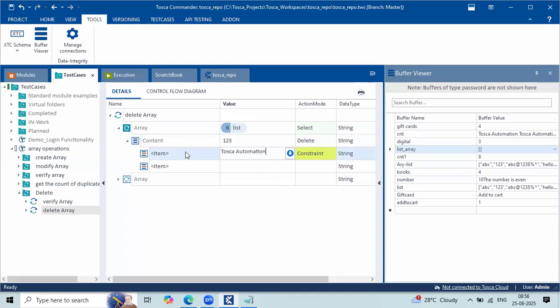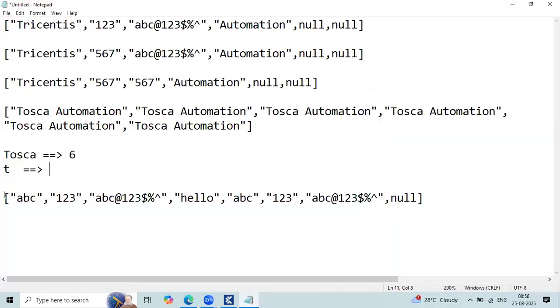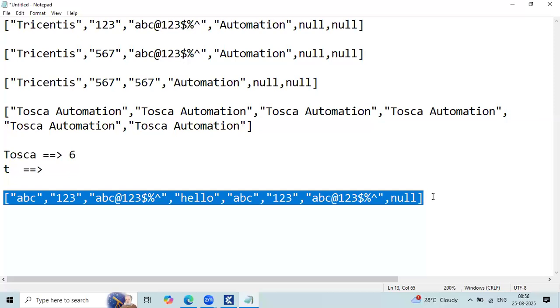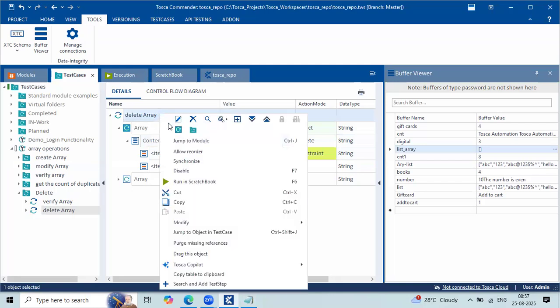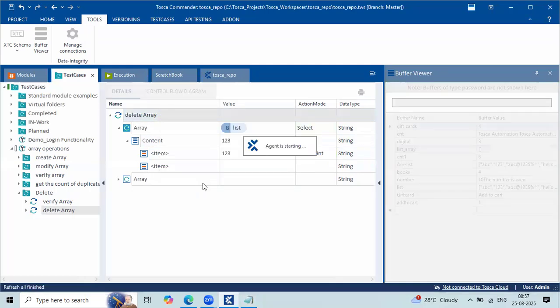So see here team, I'm giving it vice versa. My search criteria is Tosca automation. If you see the list, do we have any Tosca automation within this array? No. Let me try one by one. I'm taking 1, 2, 3 as search criteria and then I'm asking Tosca to delete it. Right click and run in Scratch.